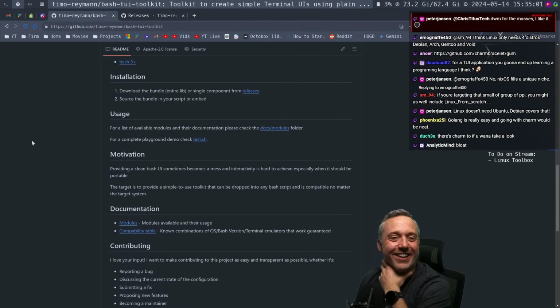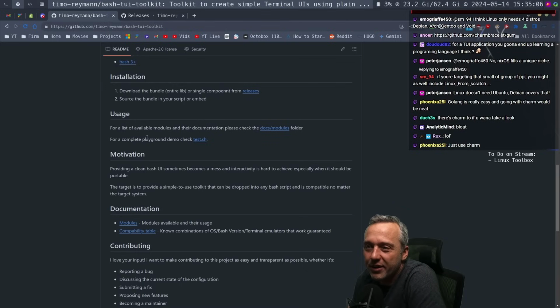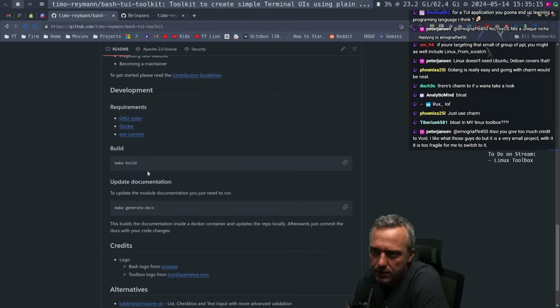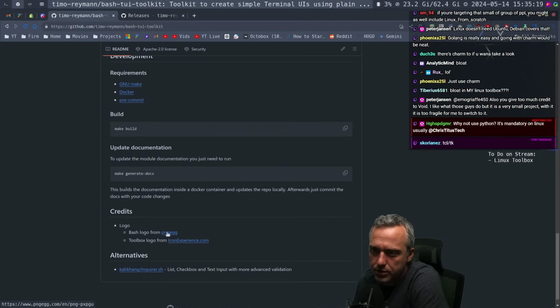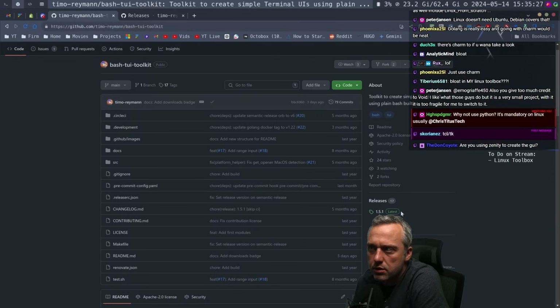I like it. All right. Available document. Check out the demo test. Let's mess around with this a little bit. Make build, generate documents, bash logo, PNG egg, toolbox logo, iconexperience.com. Interesting. Only 24 stars here, huh?